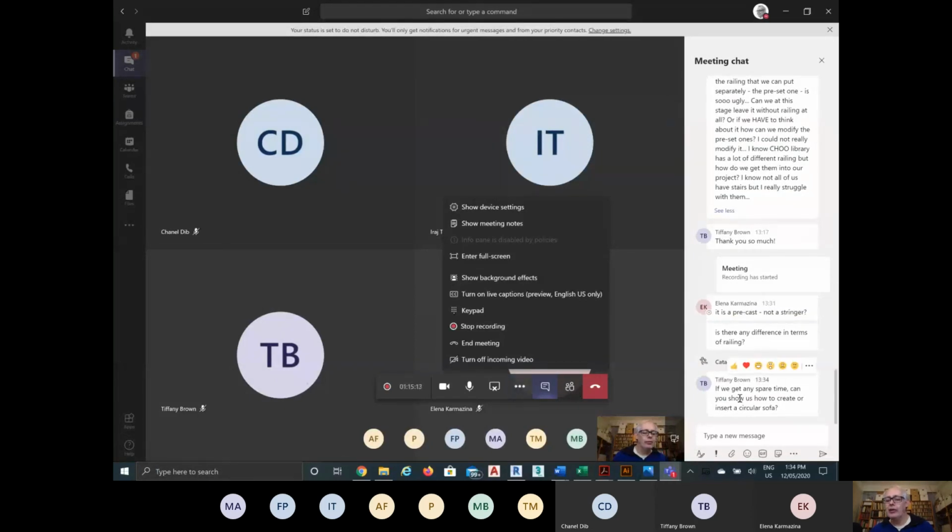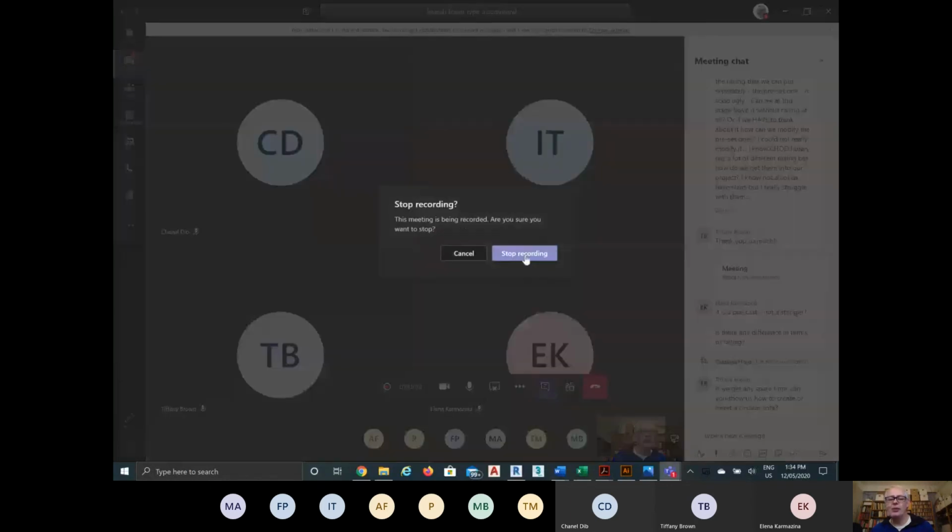Circular stair. Yeah, if we get time, I'll definitely look at that. But just remember, you can make them virtually the same way as what I showed you.